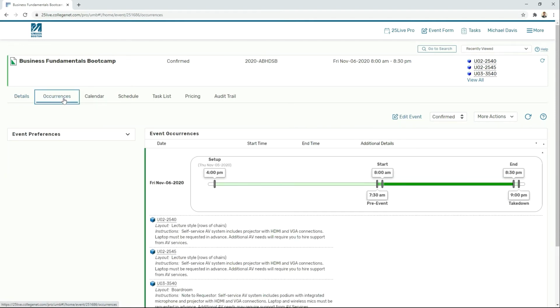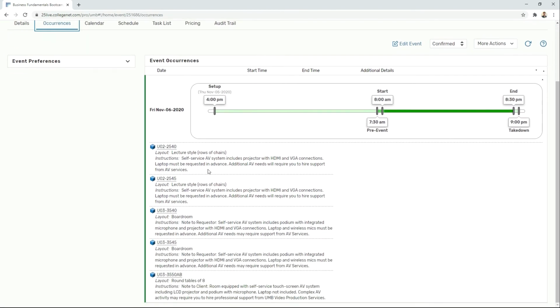To view even more details about your event, you can click on the Occurrences tab, which will give you a breakdown of the time of the event, as well as locations and equipment being utilized. In the time breakdown, you can see the event setup time with the light green shade. This time is for the Event Services setup crew to set up the space. Next is the pre-event time with the darker shade of green. This time is when the hosting organization can enter the space and begin setting up.